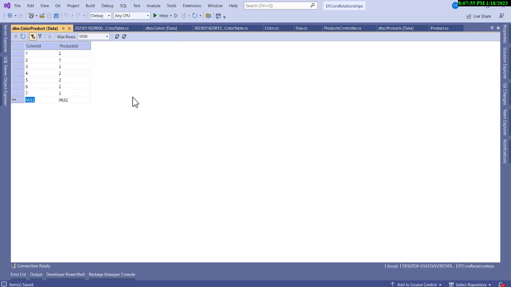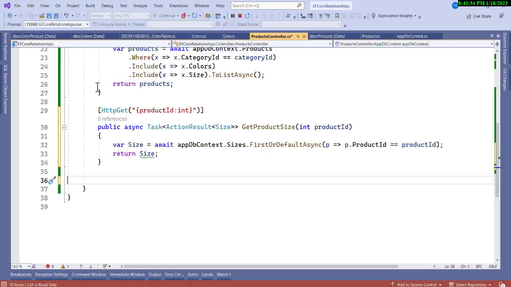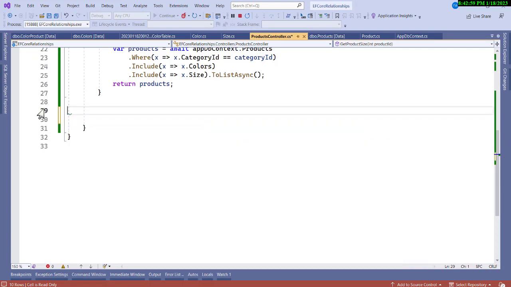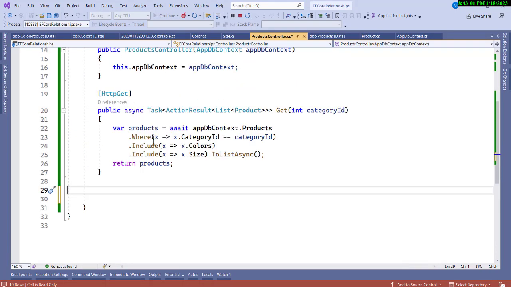Now let's try to figure it out with a controller, with the action method, to get us the list of these many-to-many relationship. So this is what you want to do. Now let's clear this off. So we just want to include the color, the size. No, the size here is 1-to-1, and the color is many-to-many.